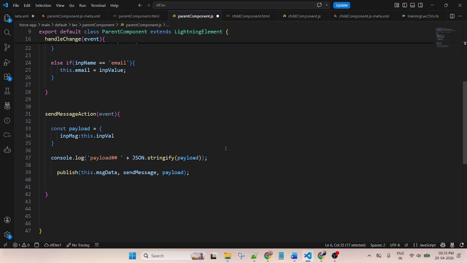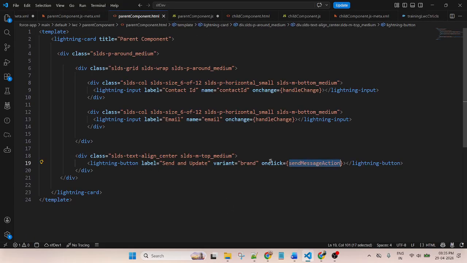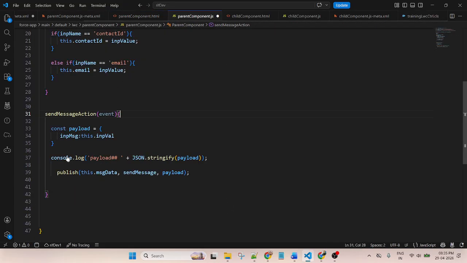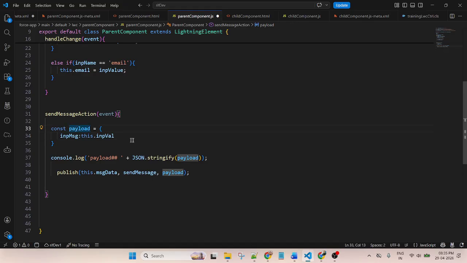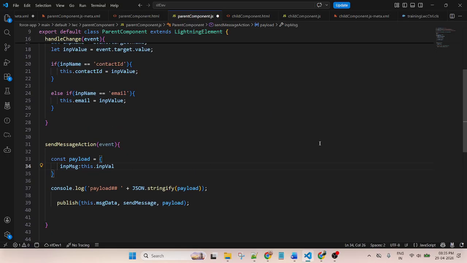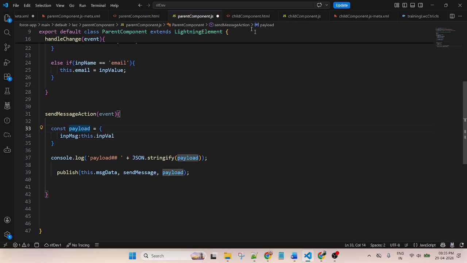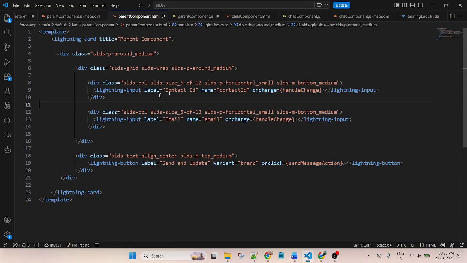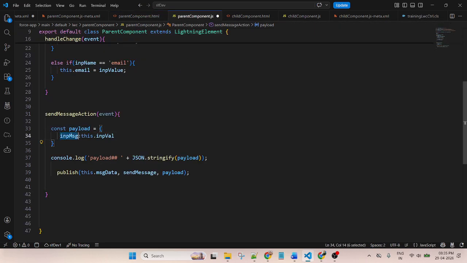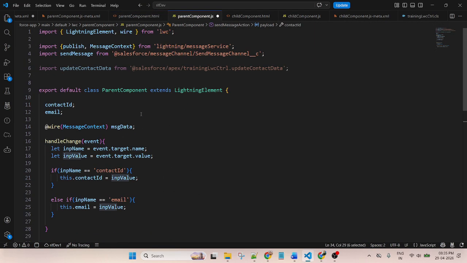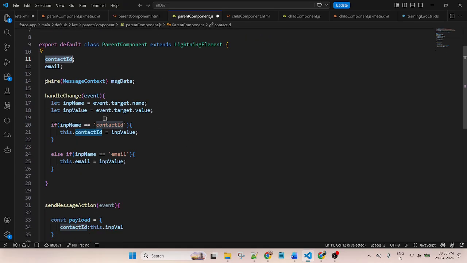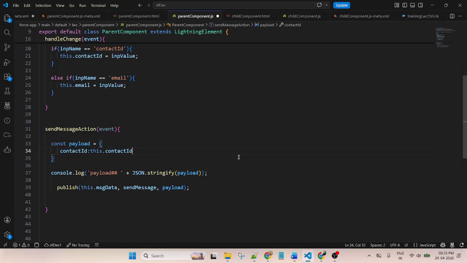This method, and this is the send action. Send action means this is a button action, the send message action. This is the payload. Here I am creating an object and passing values one by one. This is the previously created object. I will update based on this input field value. This is the contact, and this is the value that is storing the contact ID. The contact input field is stored in this variable, so I will pass it here.